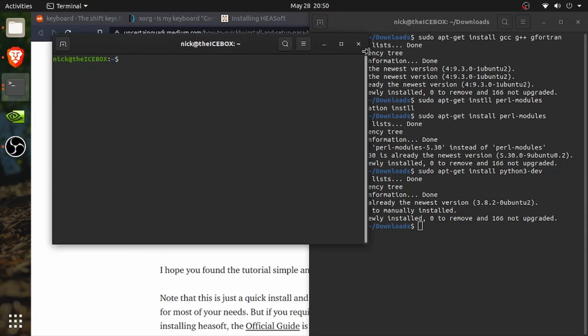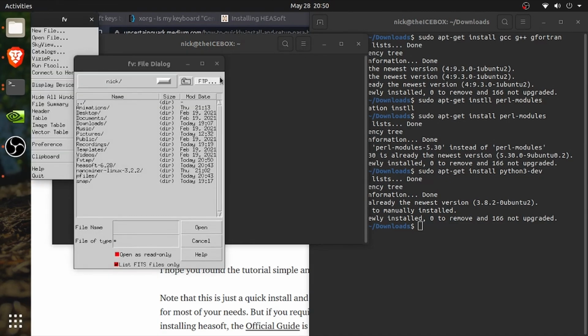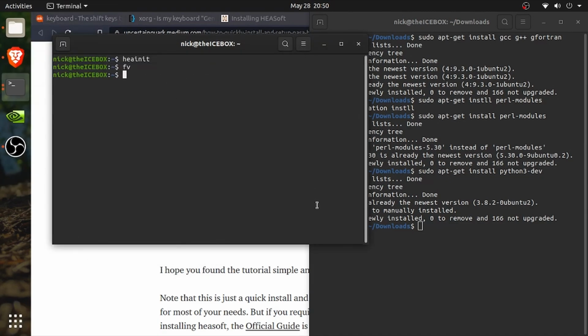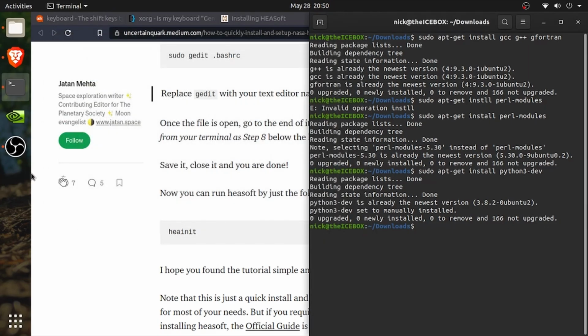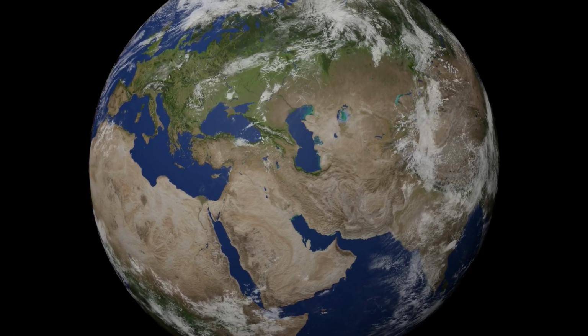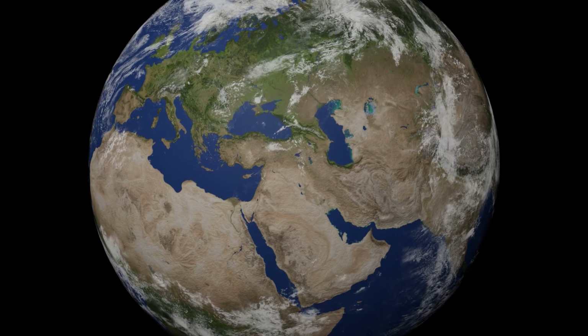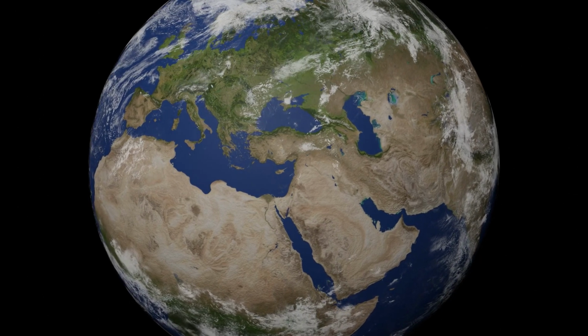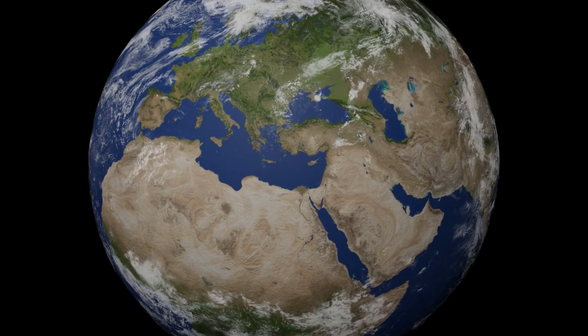And then we'll just open up a fresh terminal window, and we'll type in heinit to initialize HEASoft. We'll do the same test as before, FV, and Fits Viewer opens right back up, which is great. And then how about XSpec? And that opens up, which is great. And so that is it. You have HEASoft working and ready to go.